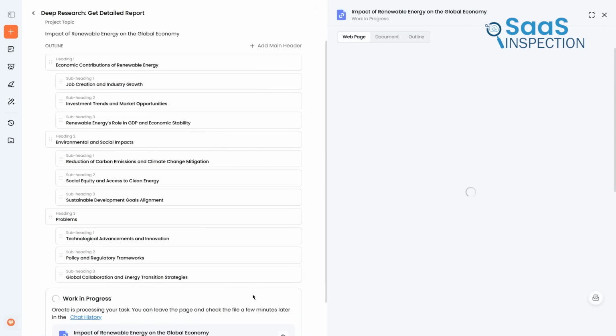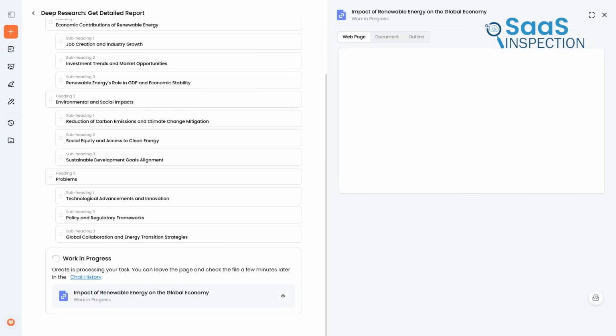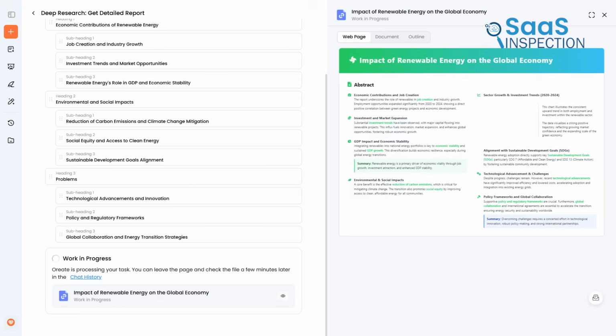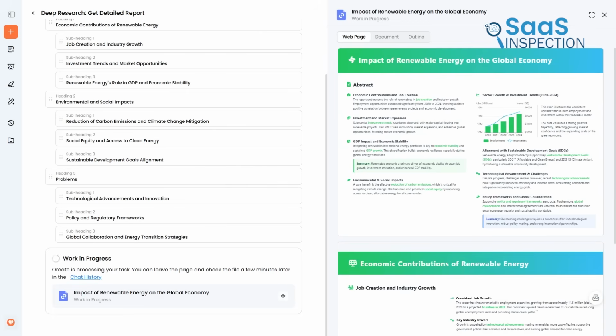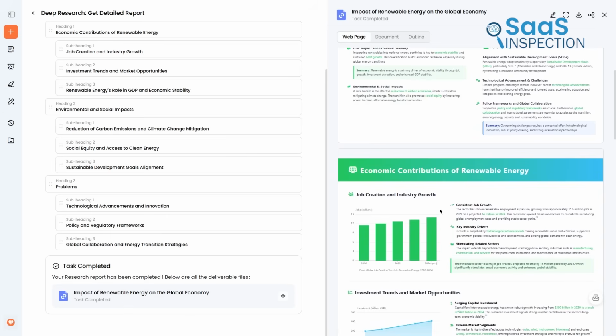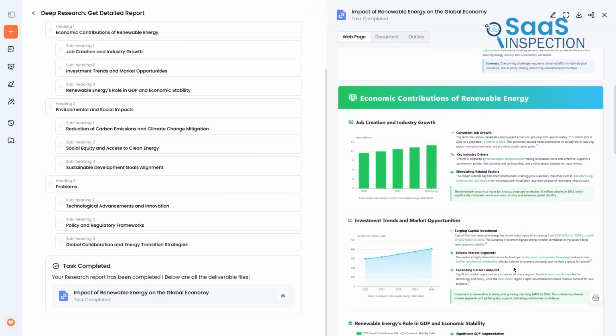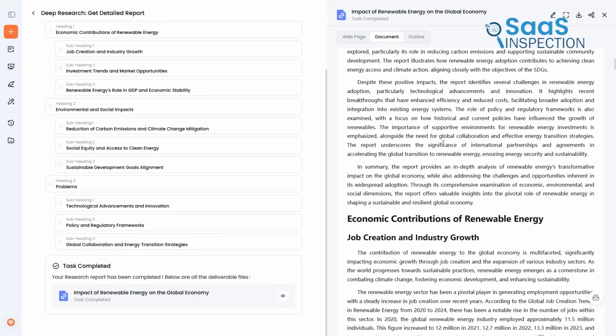Once you give it the go-ahead, it starts putting everything together. It takes a couple of minutes, but that's because it's doing real, in-depth work. When it's done, you don't just get a document, you get a complete research paper, along with a summary landing page that highlights the key points and data for a quick read-through.